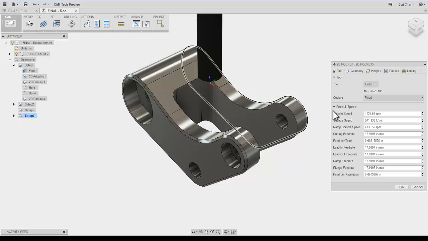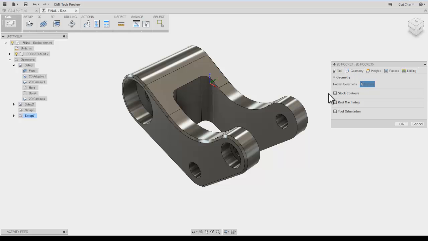So from here now, I'm going to come over to Geometry. For geometry, I'm going to pick this outside edge. As you can see, the outside edge is going to pick up this entire loop, which is not what I want. All I want to machine is just a specific area, the center.